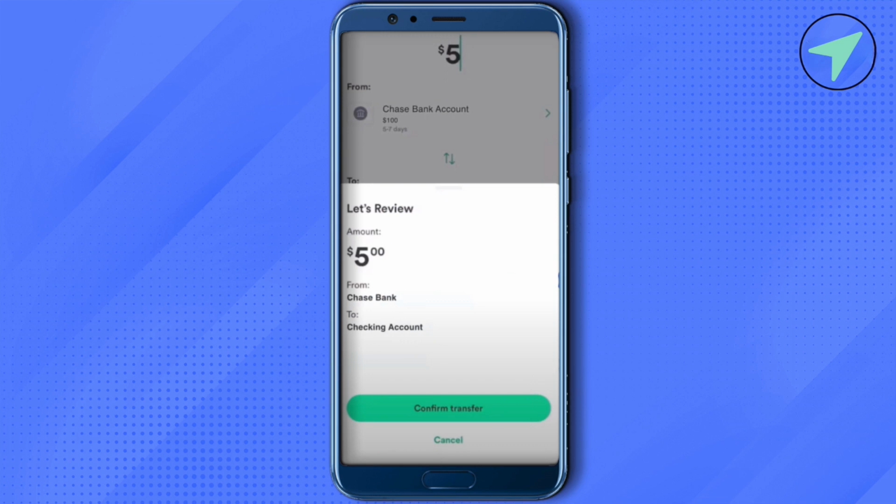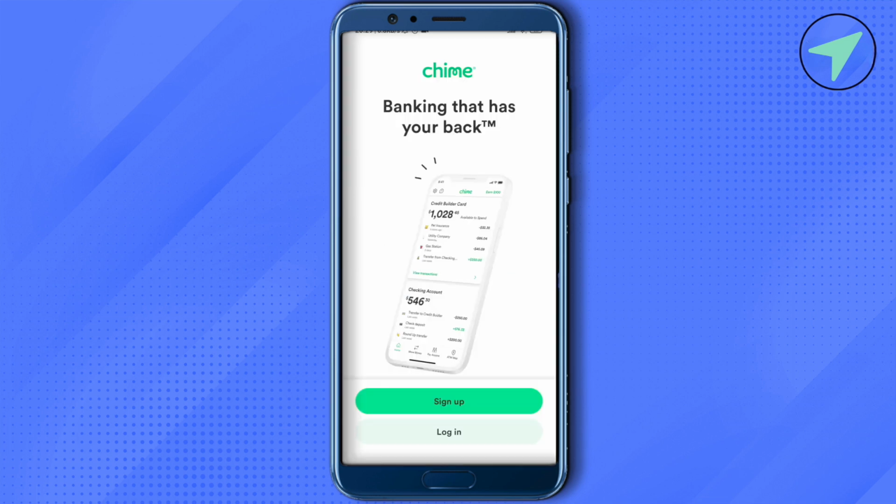Just check all your details whether they are correct or not, and just simply accept this particular transfer and confirm it. After that, you will be able to transfer money from Chase to Chime, and this is how you do it. I hope this video was helpful.